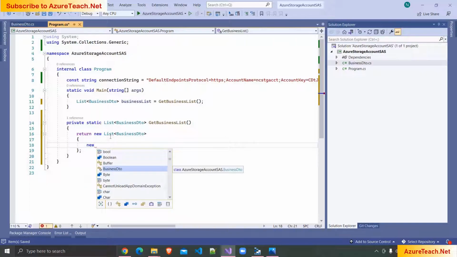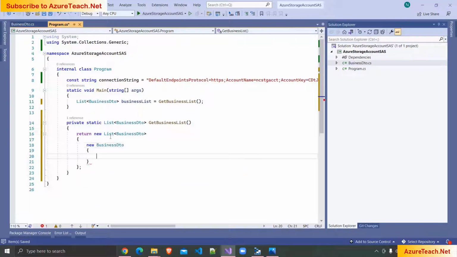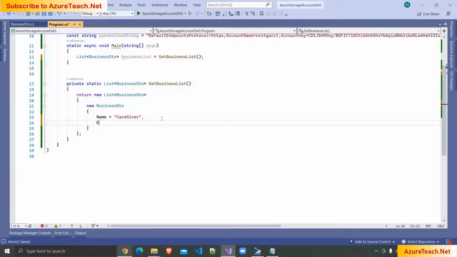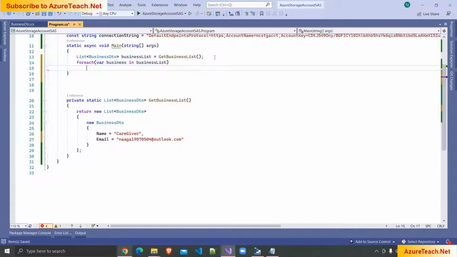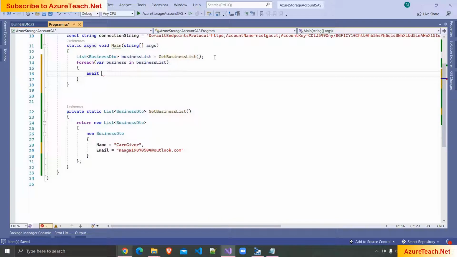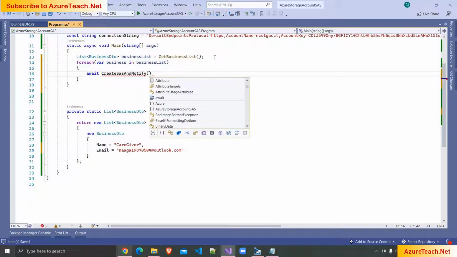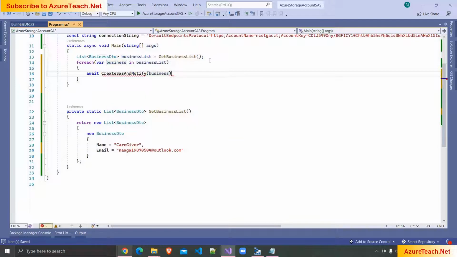So for now, here I'm adding one business DTO and I'm giving the name as caregiver. After that, here email is equal to, I'm pasting an email over here, and here I'm writing foreach var business in business list, and here await create SAS and notify, and to this I am passing business.